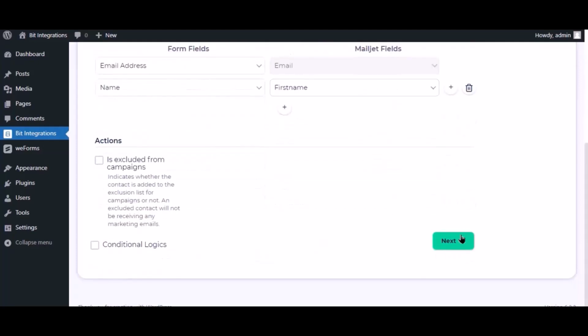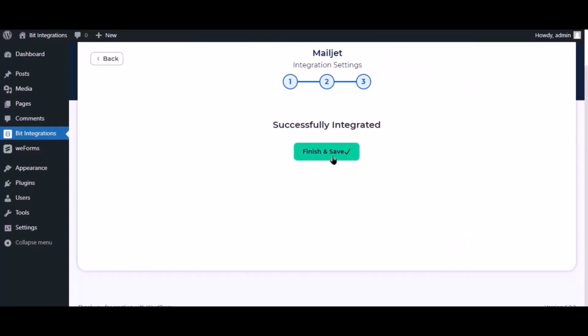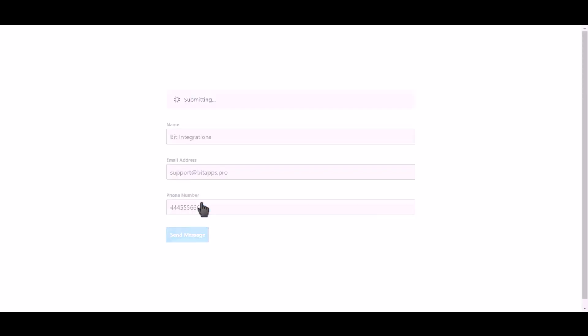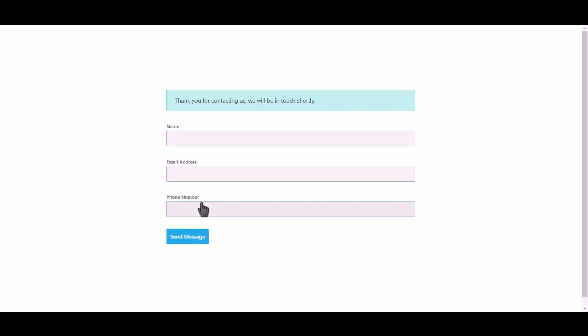Click Next. Now save the integration. Let's submit a form. Click on Send Message. Form submitted successfully.